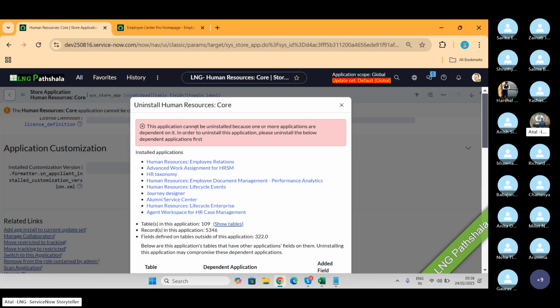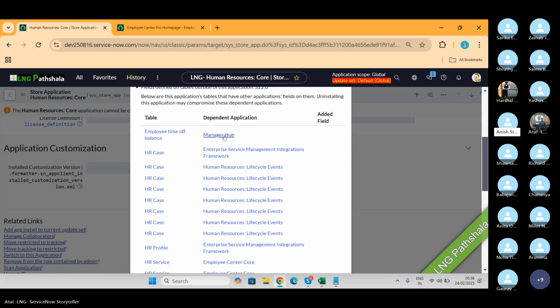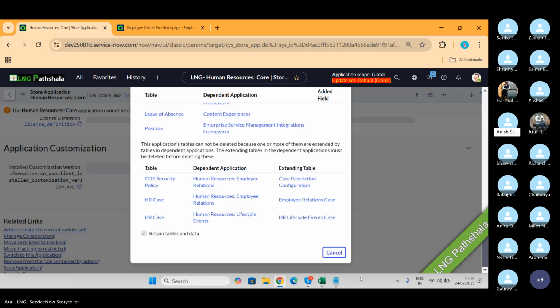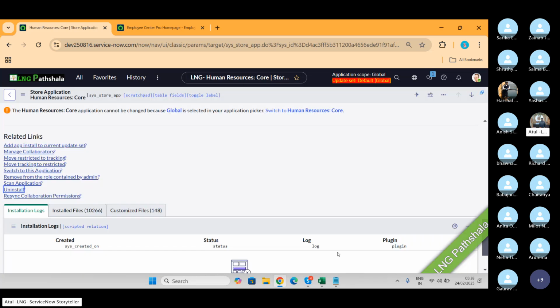See, okay, this application cannot be uninstalled because one or more applications are dependent on this. But uninstalling is not that much recommended. Not at all. Yes. Because it is not sure when, how, or where it gets impacted. Tough to be seen.